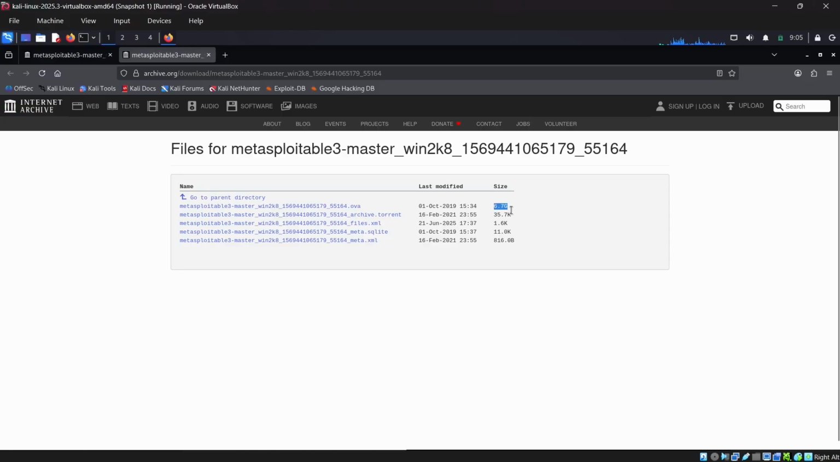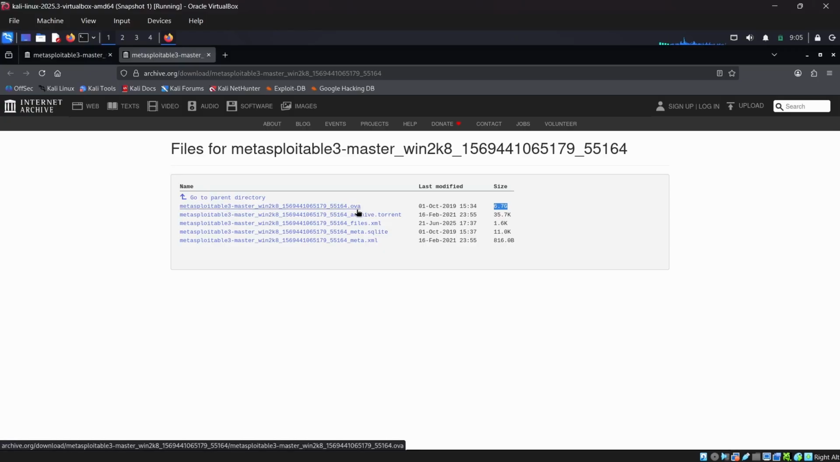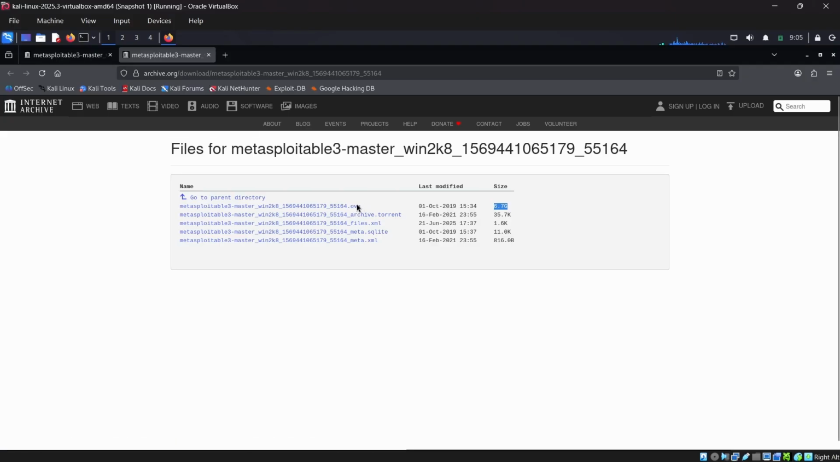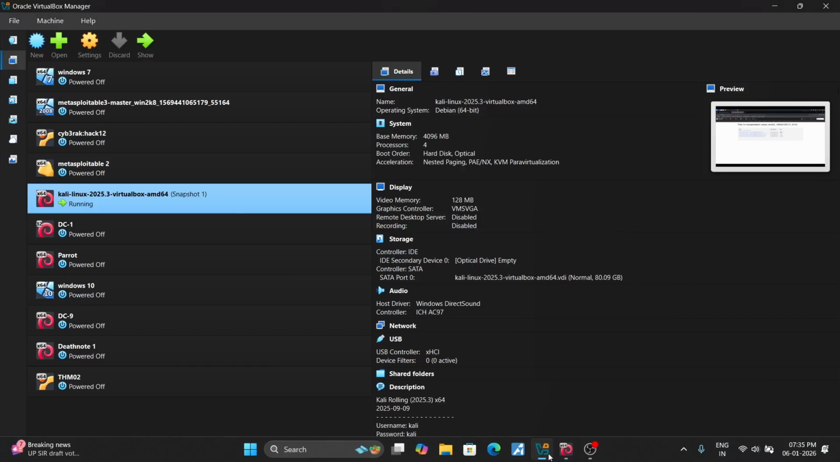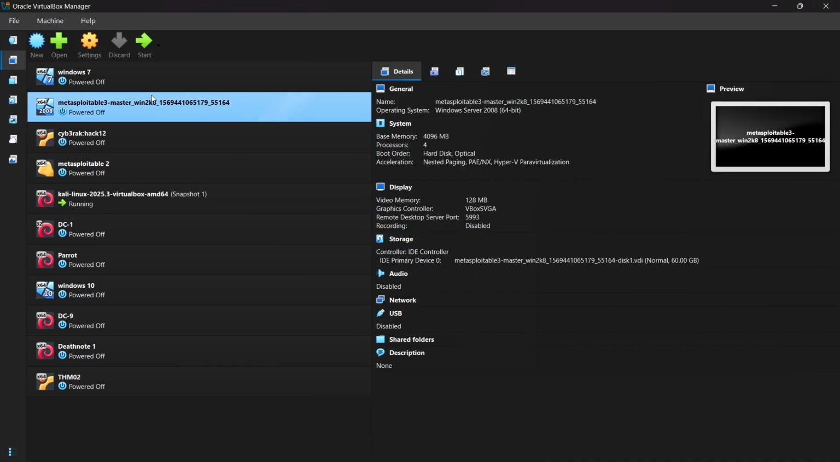This is basically 6.7 gigabytes. So yeah, you have to download this first file. And remember guys, download this in your Windows machine, not inside Kali Linux. This is something that you need to download in your Windows machine. After downloading this into a Windows machine, you just need to double click that particular OVA file and it will get automatically imported into your VirtualBox.